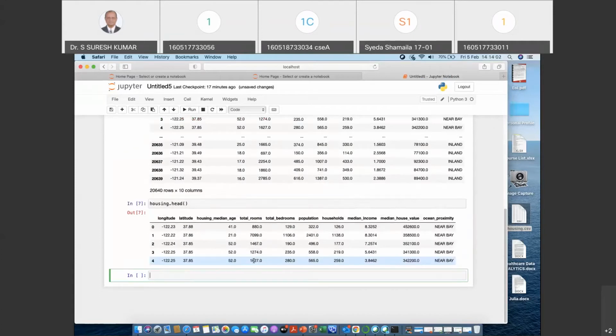To understand the variable, I have understood that it has got some 20,640 rows and these are my columns. Now, in the columns, you find a kind of ambiguity: except for this column, ocean proximity, which is categorical, the rest are all numeric. So how can I do some analysis on a categorical variable? What we will do is convert this categorical to numeric. Definitely we will work upon it.